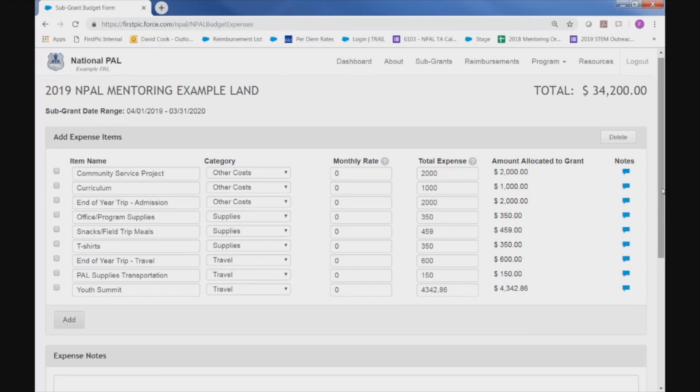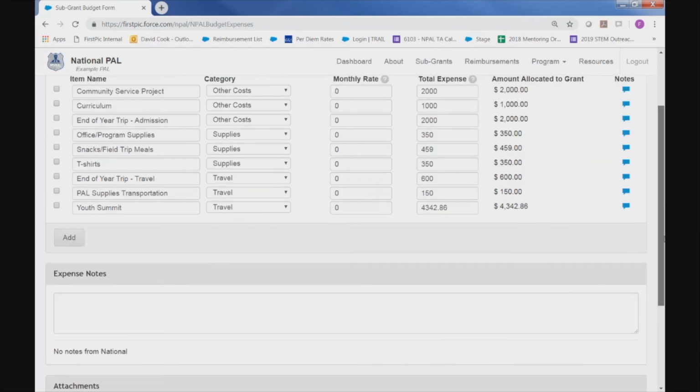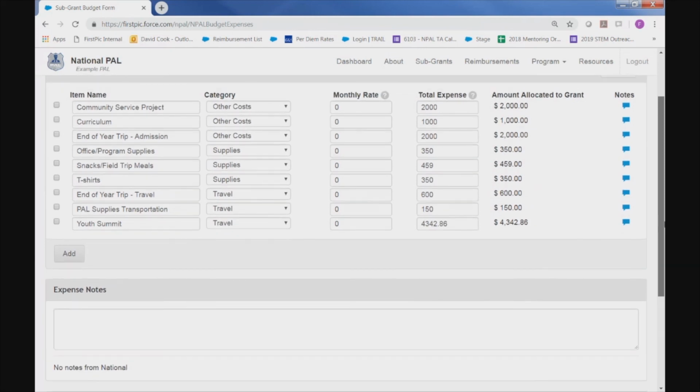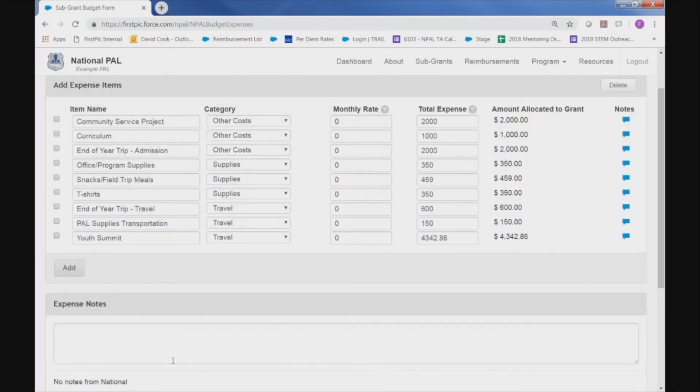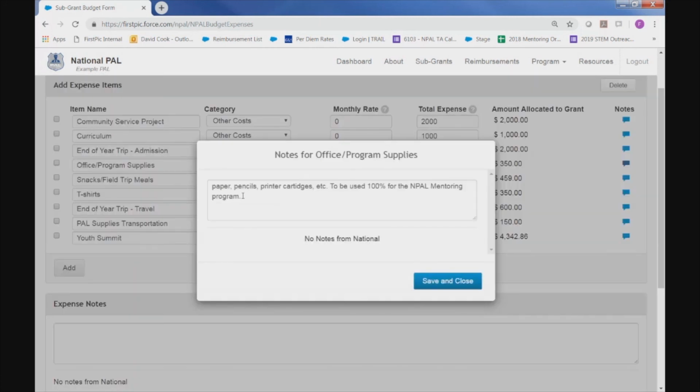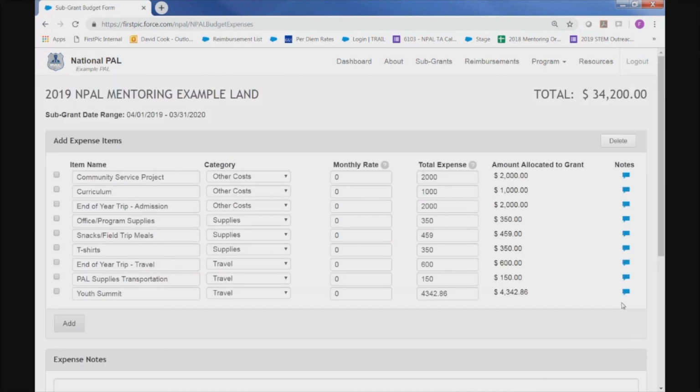A couple of things I just want to show you before we conclude. If you had any general notes about your expenses, there is a section here where you could add those. We do ask that the majority of the notes are added in your line item notes here, and because we have these speech bubbles here, you can always go back in, and if there's something that you forgot to add, you can add it in there and hit save and close.